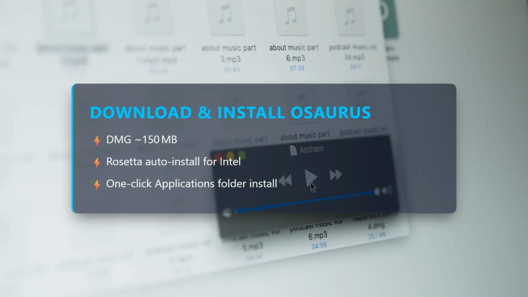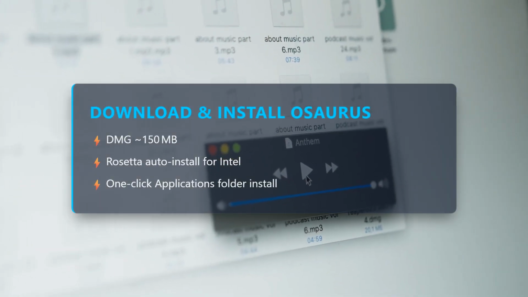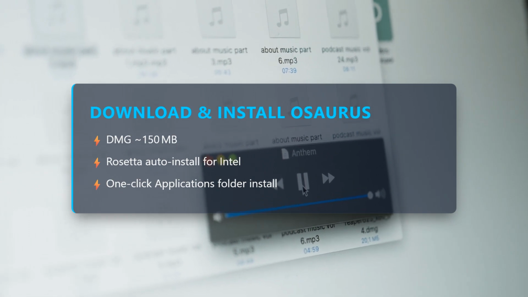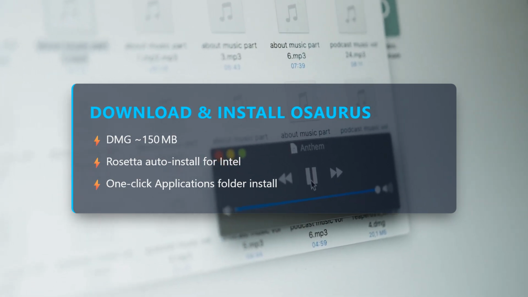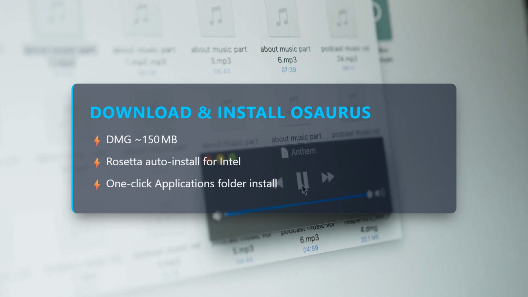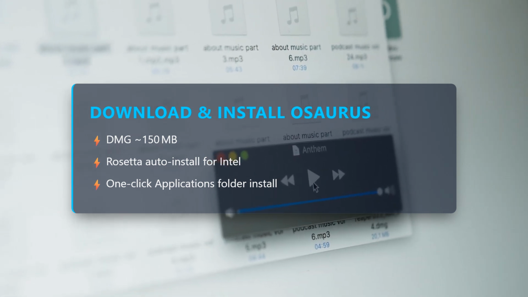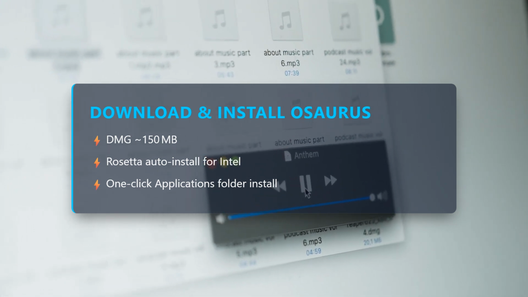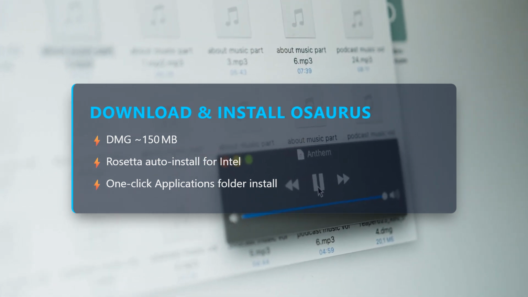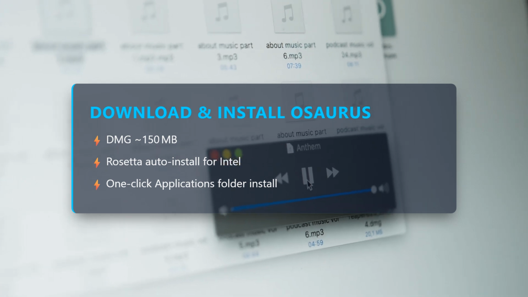Head to osaurus.ai, click the big Download for macOS button, and save the DMG to your Downloads folder. Open it, then drag the Osaurus icon into your Applications folder, just like any other Mac app. If you're on an Intel-based Mac, the installer will prompt you to install Rosetta. Click OK to let it handle the translation automatically.